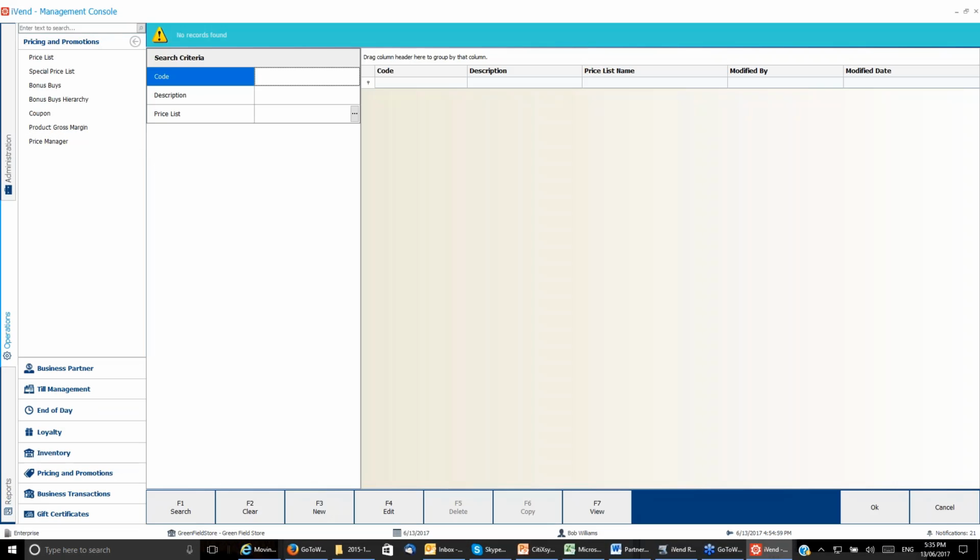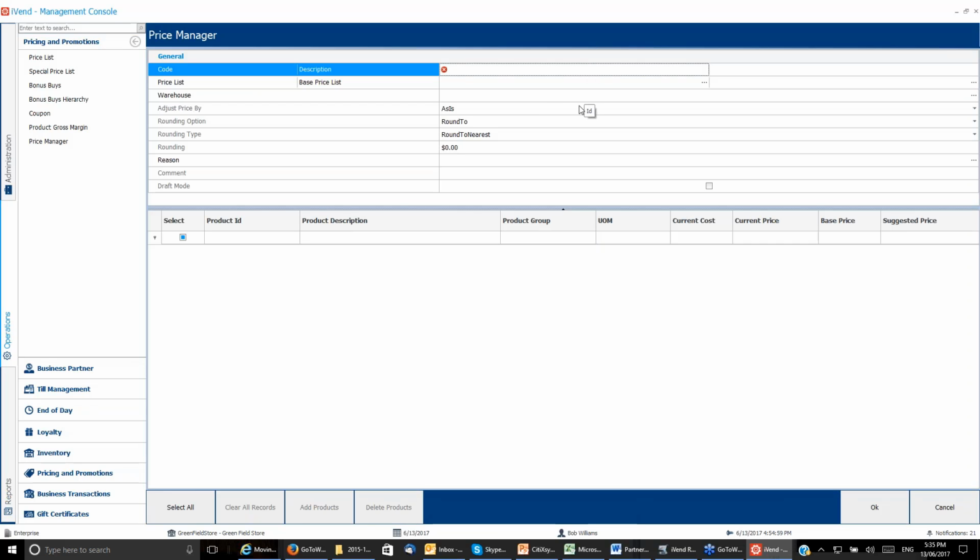The next one is price manager. So let's click F3 new. So the previous one was looking at the cost of the product to make recommendations to update the prices within the target price list. This price manager option will make recommendations for a new price list based on an existing price list. Let's give it a code.